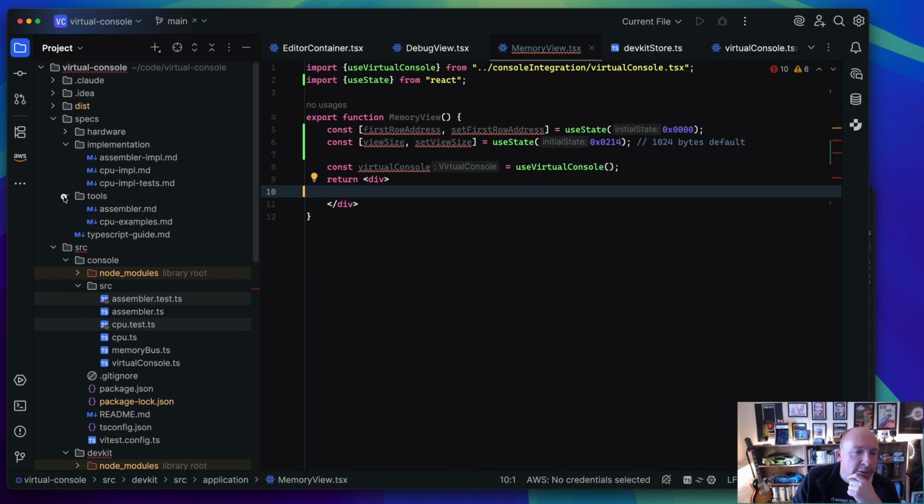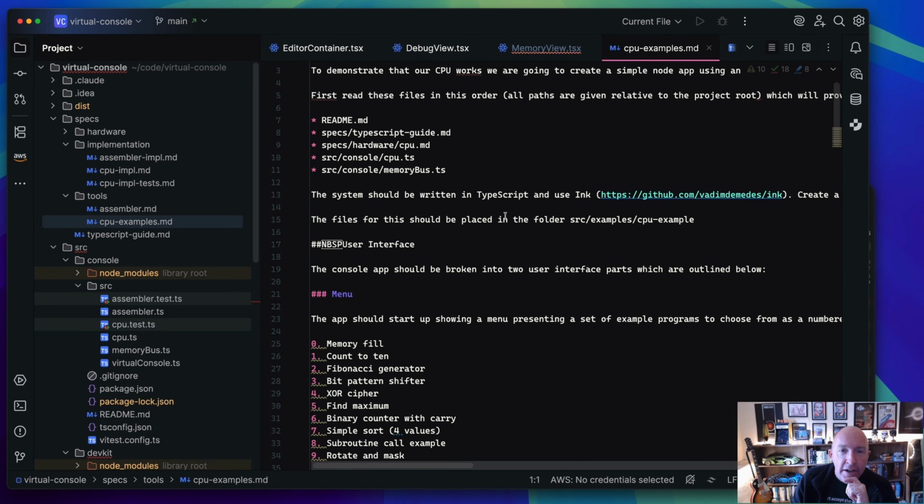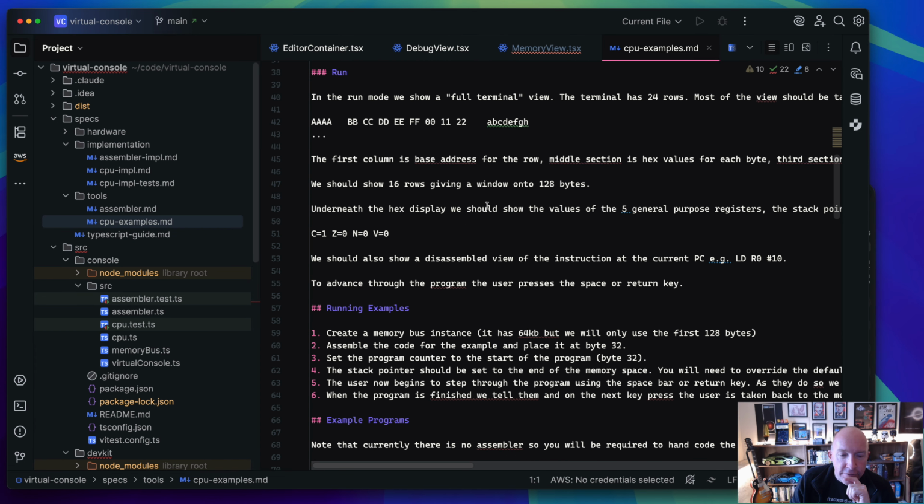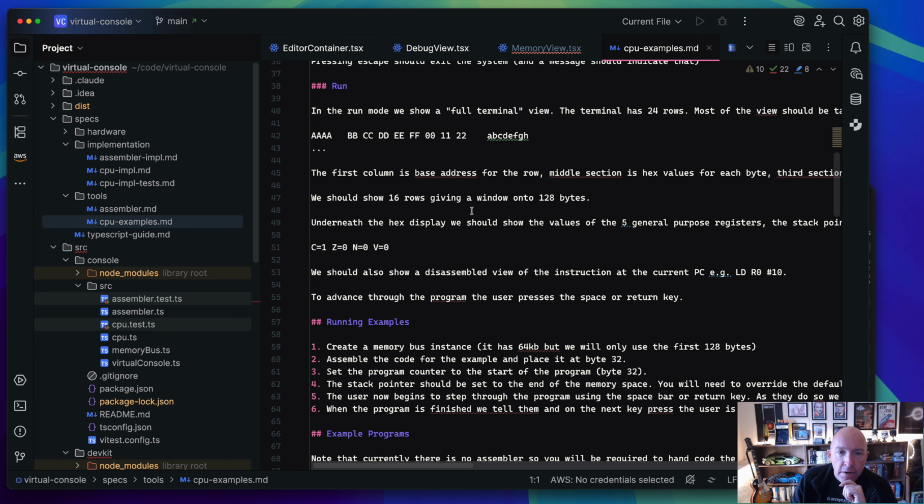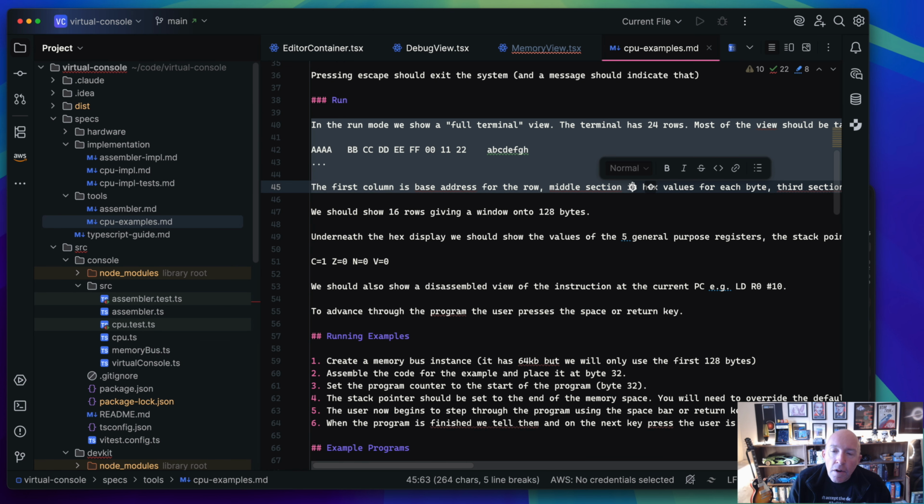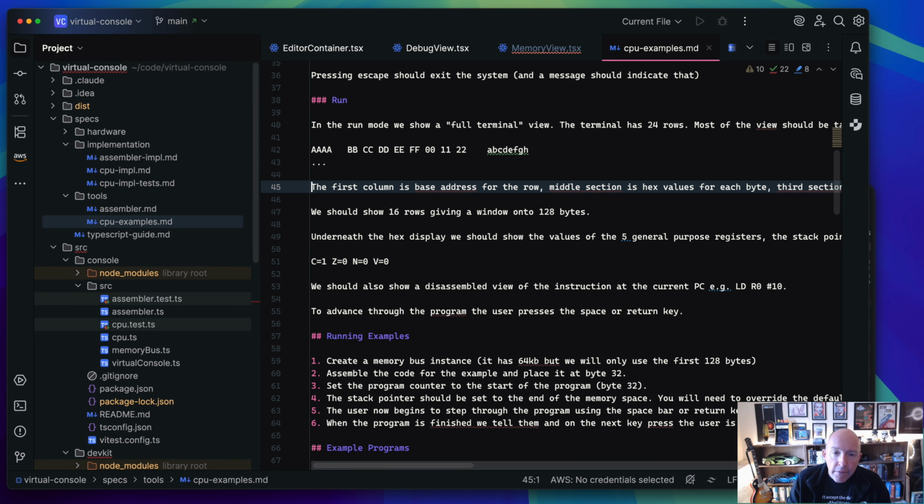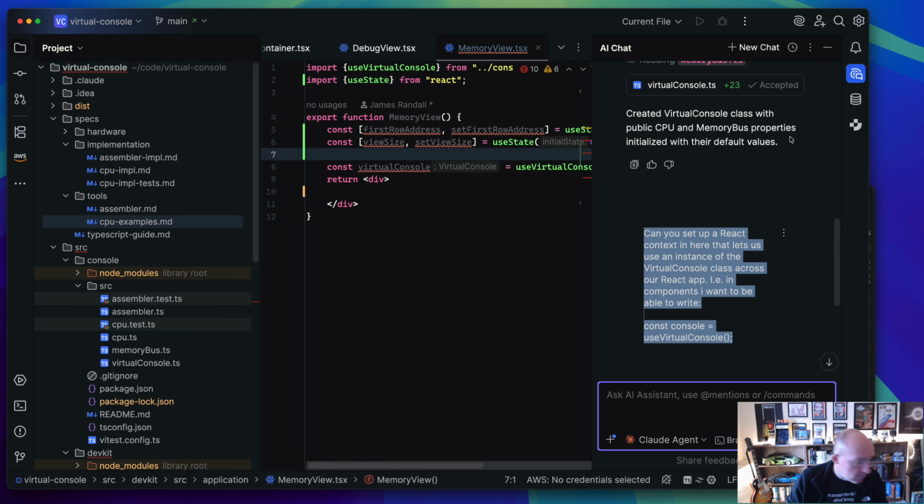Did we write a spec for it? We did write a spec for it. So we wrote CPU examples.md. And in here, we talked about a hex view, I think. A memory dump. Here we go. So here, if we go to memory view, I'll go to chat.